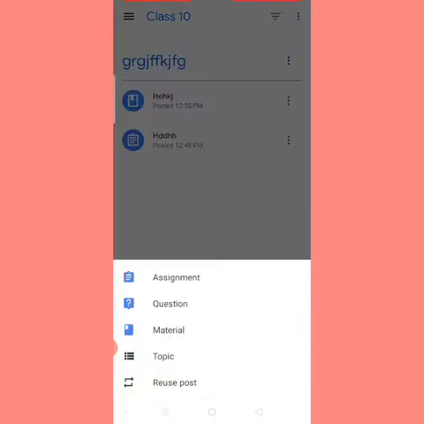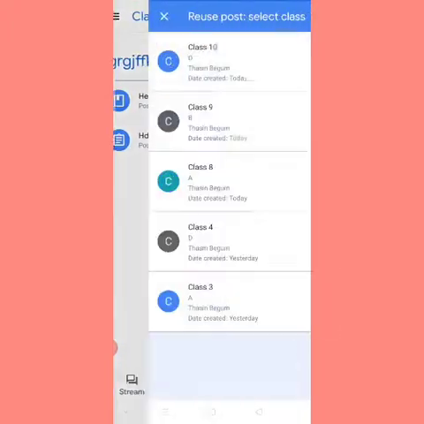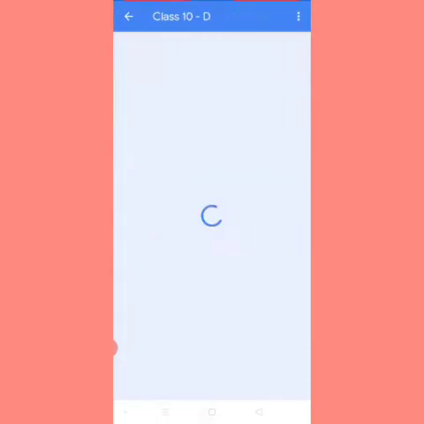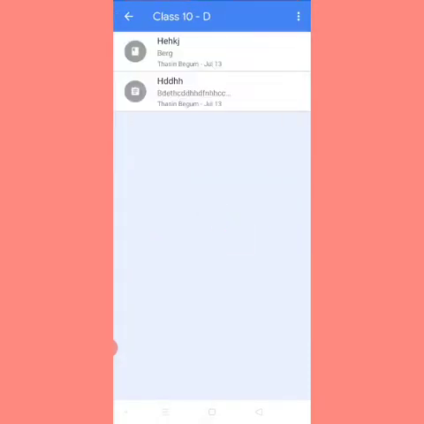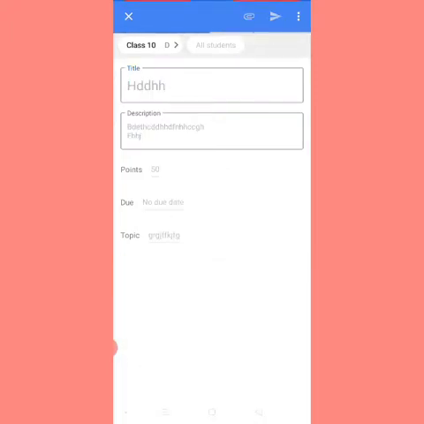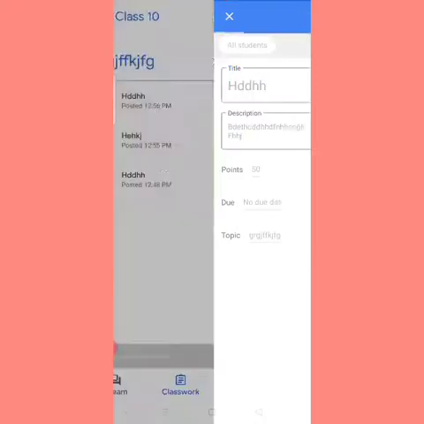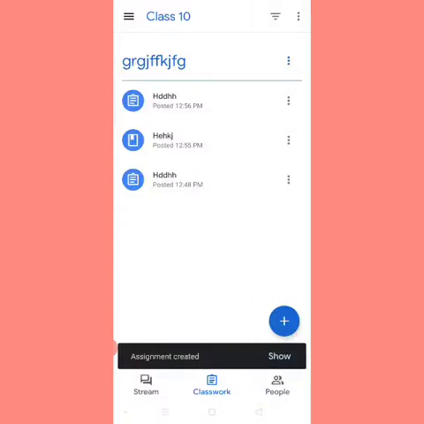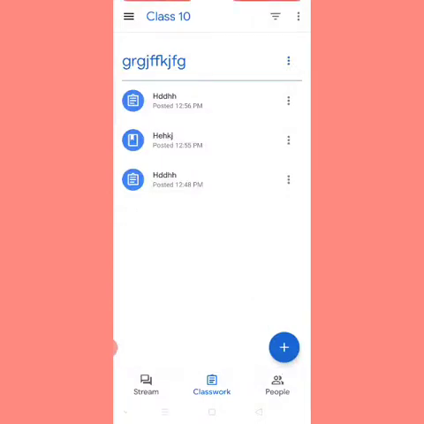So here you can see material, topic, and reuse. Again, if you want to reuse the same post, for example, you want to send this, just click on it here. So I'm going to reuse the same post. Again I'm going to send it, just click on it, and the same question paper you can send to them. So see, again, 2 times I have sent it.